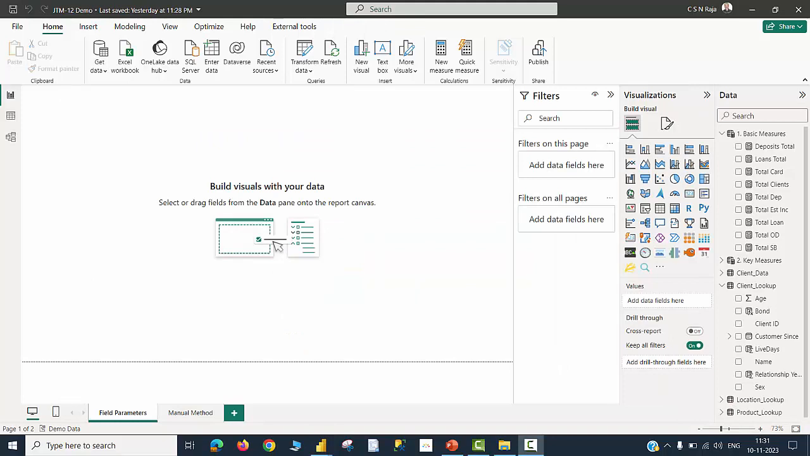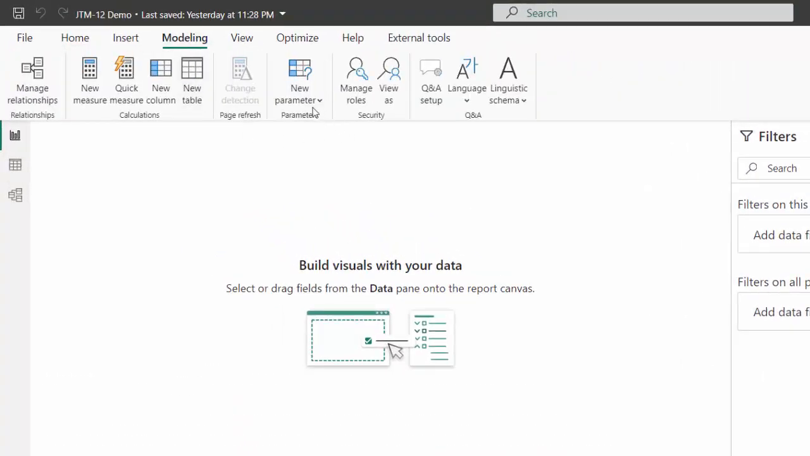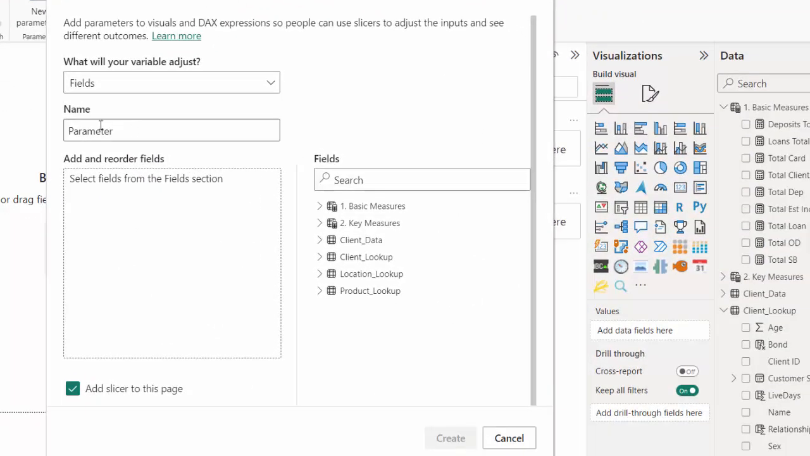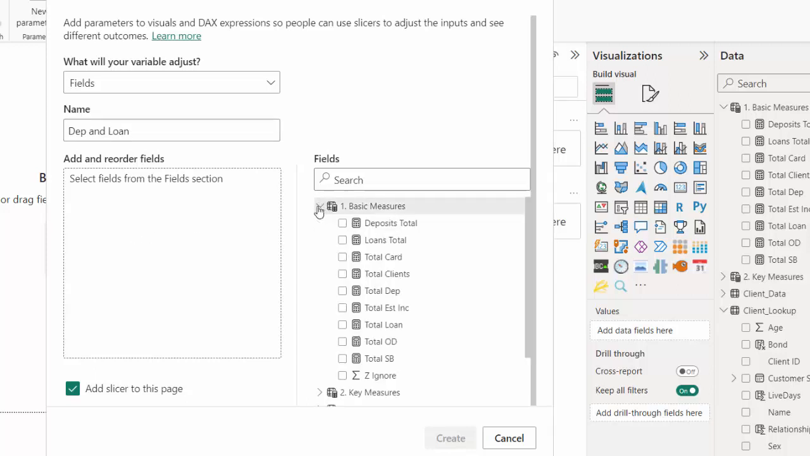Let us now create the scenario using field parameters. Please remember that deposits total is one of the measures, and loans total is another measure, on which I am going to create a field parameter. Let me click on modeling, go to new parameter, click on fields, and then I need to give a name for my parameter. And after providing a name, I need to choose a measure.